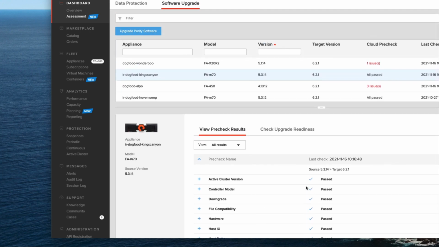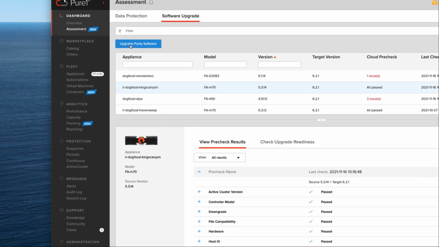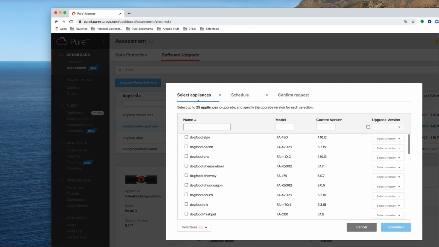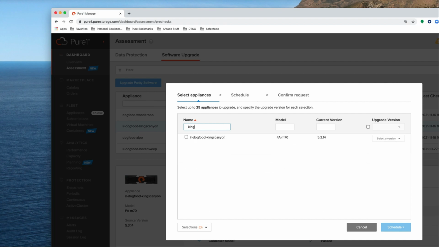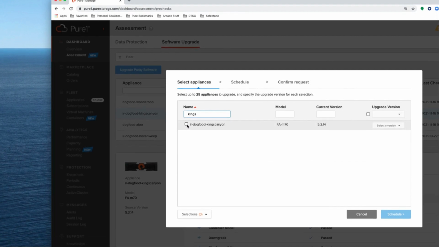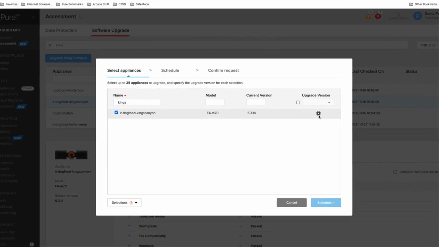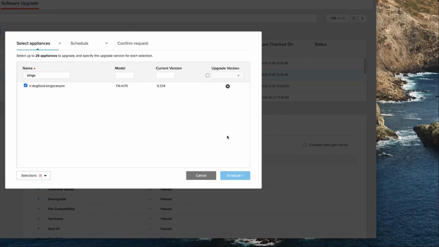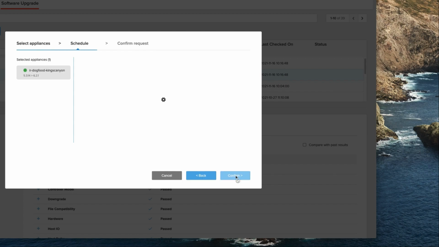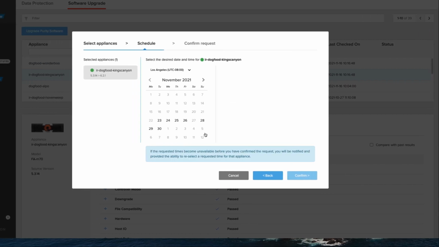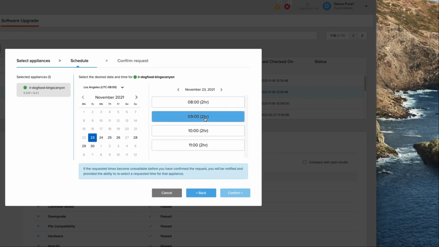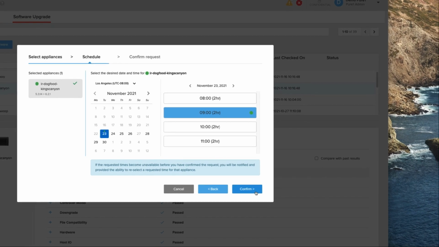So if you're in a position where everything has passed, you can then just simply click on upgrade Purity software. And again, this was the Kings Canyon array. So we're going to just type in Kings so we can eliminate the other ones in the list. We click on the version that we selected in the readiness check, and then we simply click on schedule. And from here, you can schedule a time with support. This is a direct tie-in to support's availability. So you can click on the date, the time that's convenient for you, and simply click on confirm.